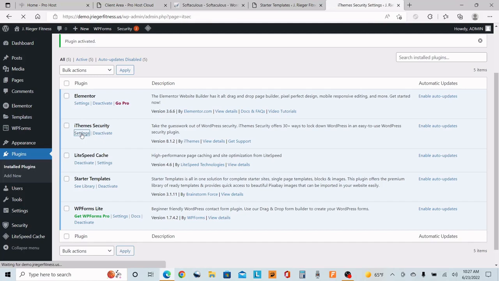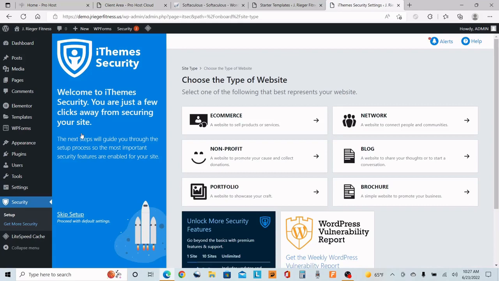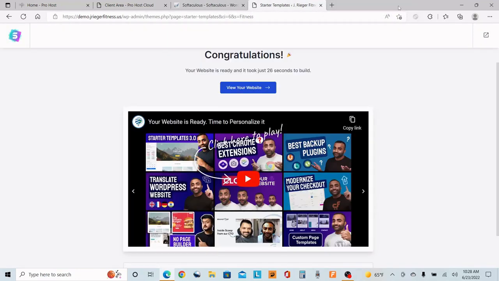I really want to go into this in depth. I don't want to just show you a quickie on this. I feel iThemes is a really good security system, and you can get the pro version, but I don't really think you need it. The free version does a really good job. But anyway, we are not going to go into this. I'm going to create a separate video for iThemes.